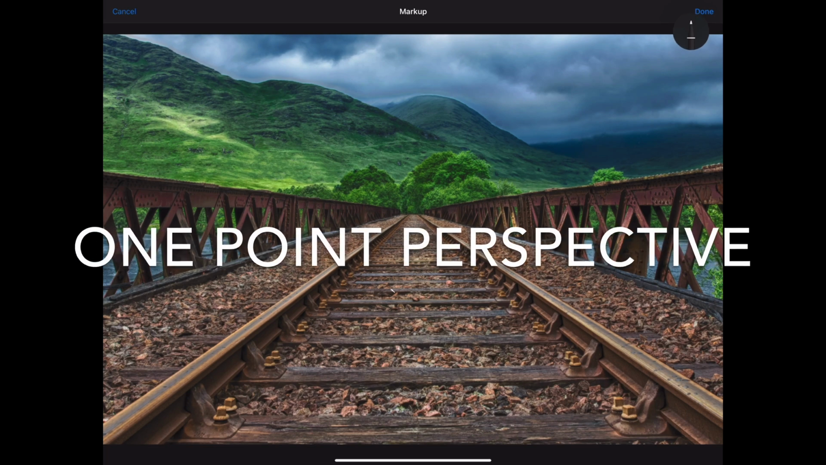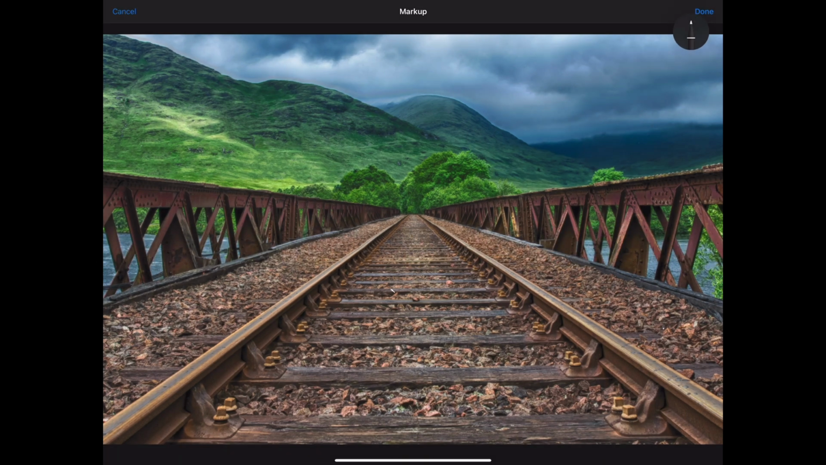Perspective is a way to represent three-dimensional spaces in a 2D plane. In one-point perspective, you'll see a horizon line that represents your eye level. Everything above the horizon line, it's like you're looking up at it, and everything below, it's as if you're looking down at it. Somewhere on that horizon line, you'll have a vanishing point.